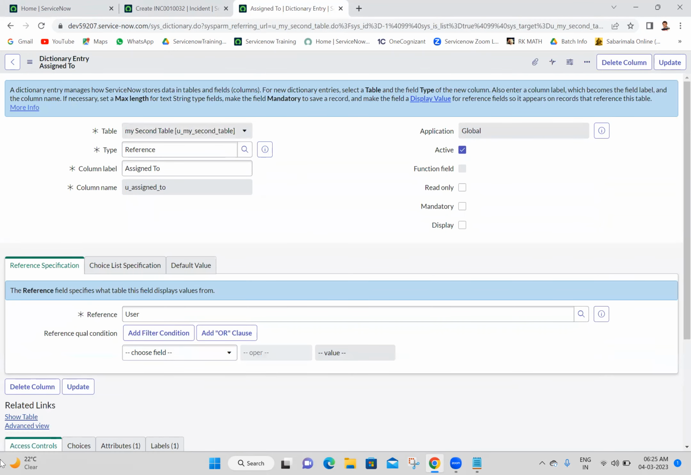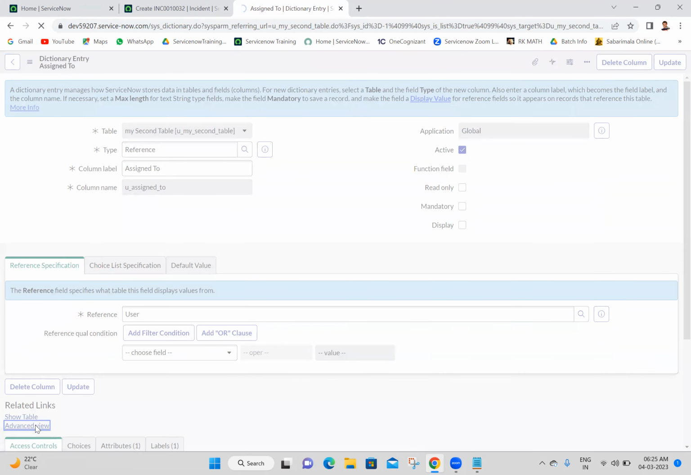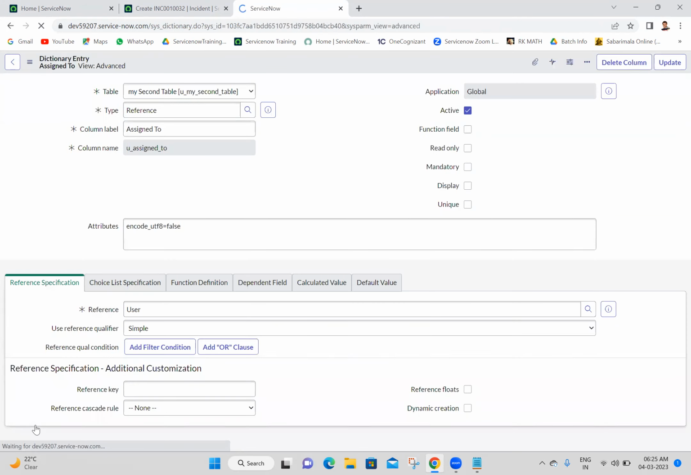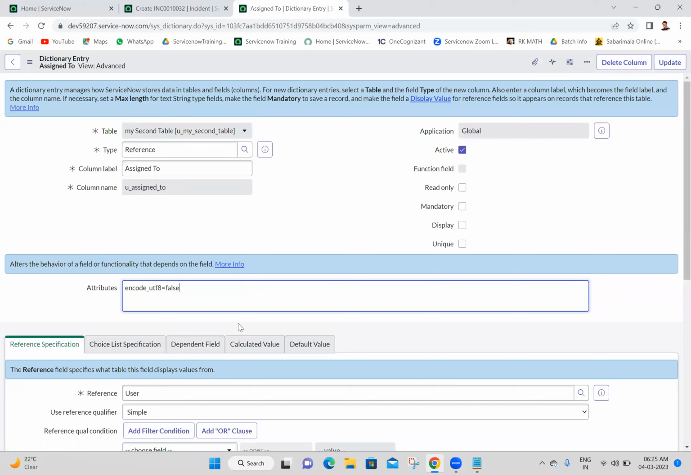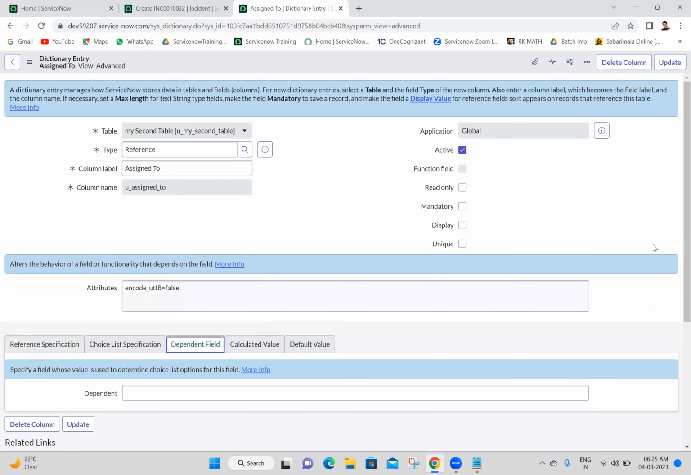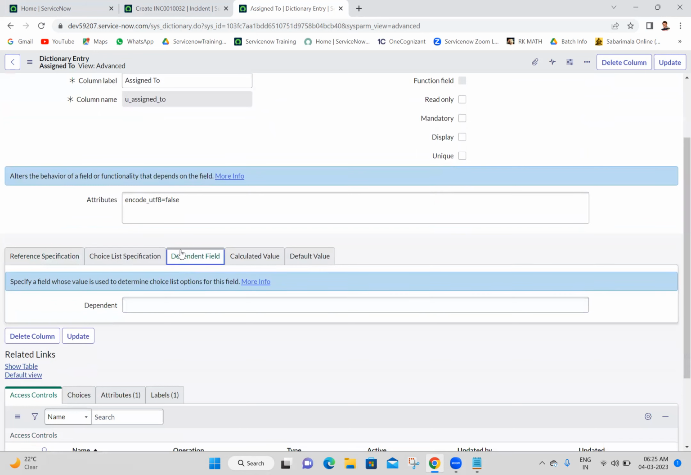I'm clicking on advanced view. Now you can come to the dependent field. You have to provide a dependent field name. Always you have to provide the dependent field backend name, that is u_assignment_group. Okay, guys, got it? Our assigned to field is dependent on the assignment group. I have provided the assignment group backend value in the dependent field. I'm updating it.